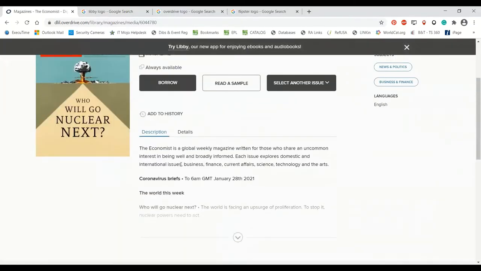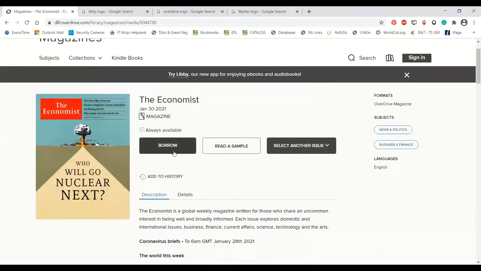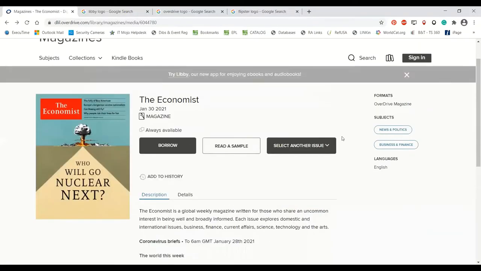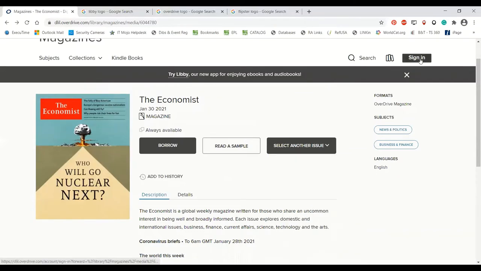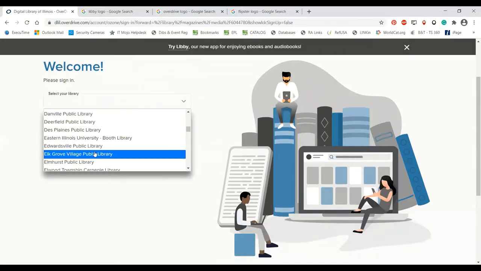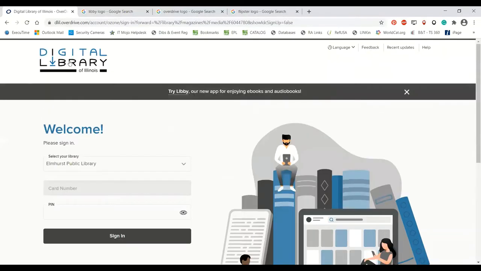And you can check out magazines going 3 years back. So if you go to borrow here, you can borrow the newest issue, or you can select another issue and it goes back 3 years. If you wanted to borrow a magazine, you would need to sign in. You would just sign in by selecting your library and then typing in your library card number and PIN.